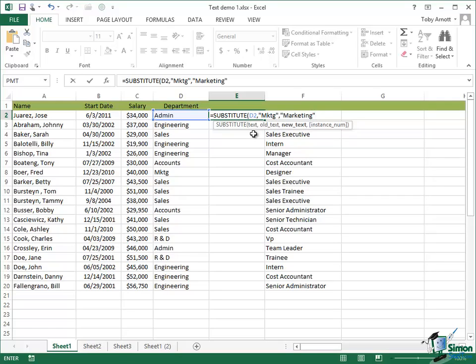Now the fourth argument there, the instance number, actually specifies which occurrence of that old text you want to replace. So if it occurs multiple times, you can specify which occurrence you want to replace. Now as far as this particular exercise is concerned, it's only going to occur once, so that's an optional argument. I'll leave that out and I'll just tick that.